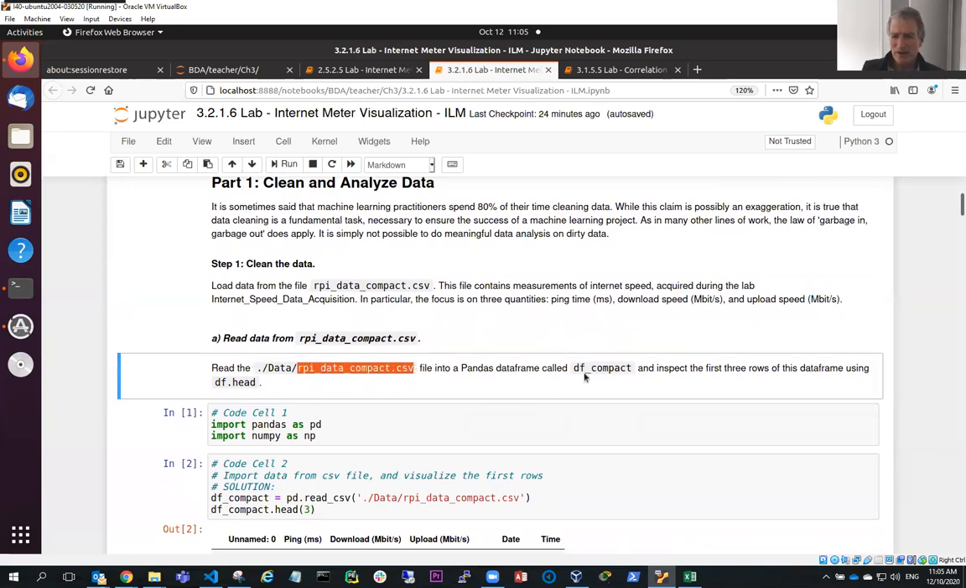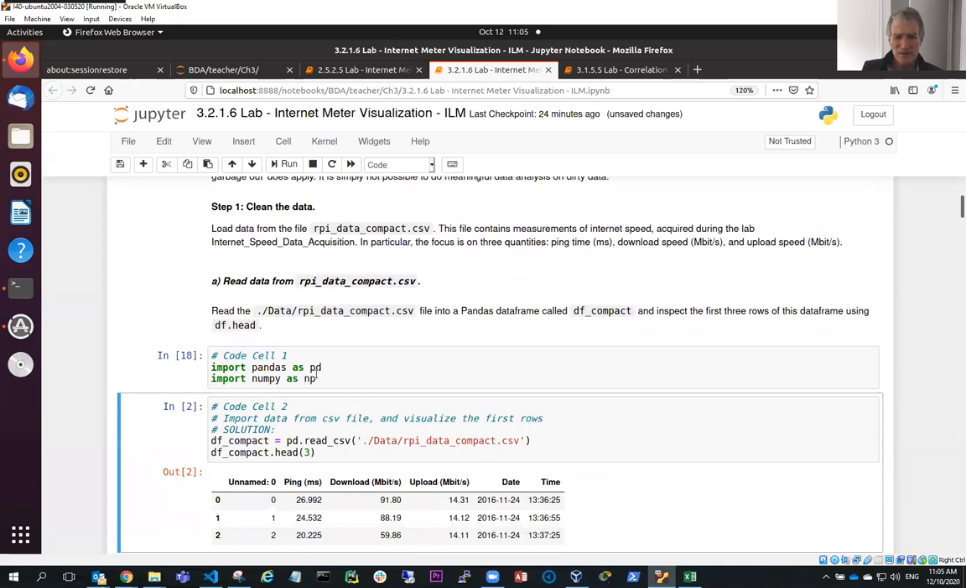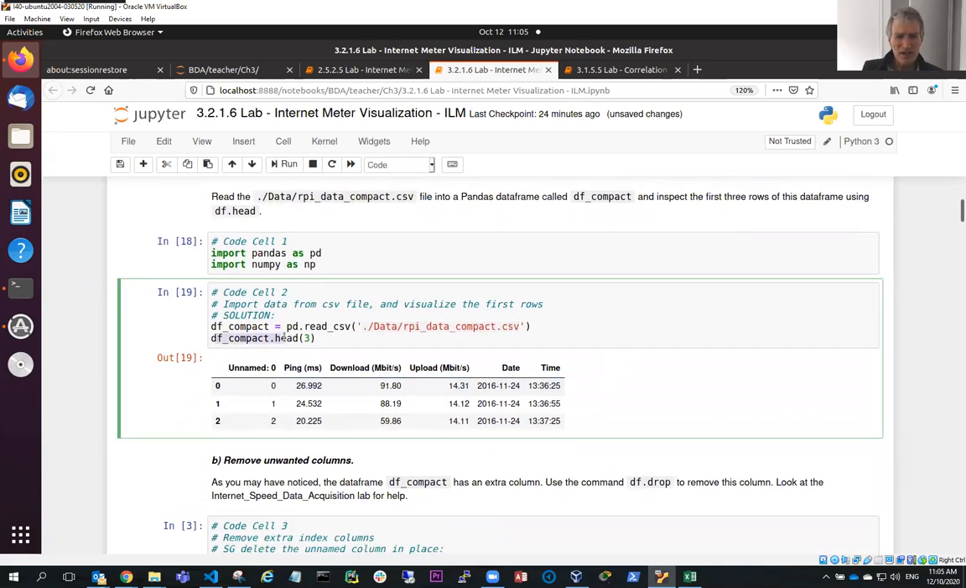So if we go and have a look at that data here, RPI data compact.csv, we can load it into a Pandas DataFrame called df_compact. So let's do that. Let's run this. Let's import Pandas and NumPy, and we'll go and grab that data and have a look at it. So we can run this and do a df_compact.head, and just look at the first three lines.